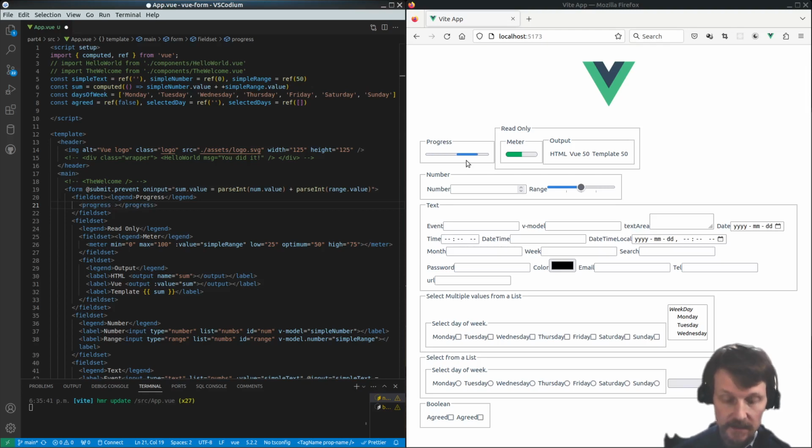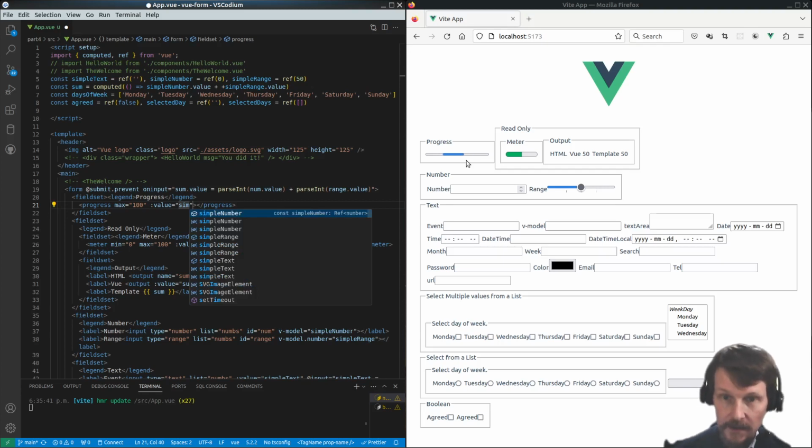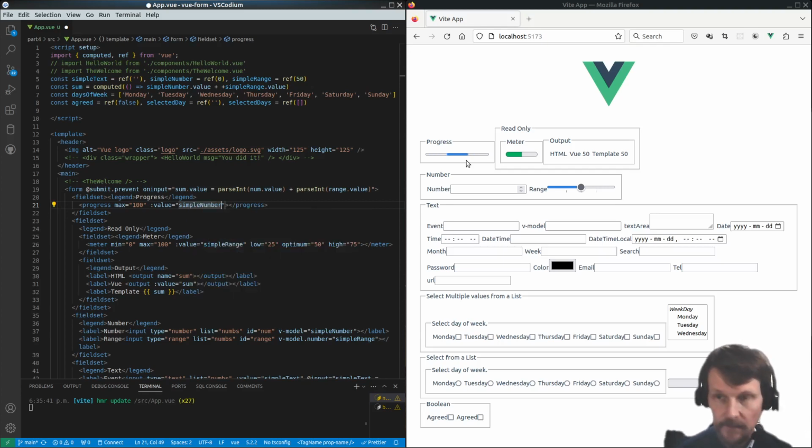Let's take a look at some of the values it's got. Progress has a minimum value of 0 because you always start out at 0 and you can't change that. The maximum value, though, by default it's 1, but we'll make it 100. And we'll give it a value, a colon value, because we're going to be using another Vue variable that we've already defined, and that's going to be simple number. And simple number is controlled by this field here. And at 0, it is 0. So let's start moving up.